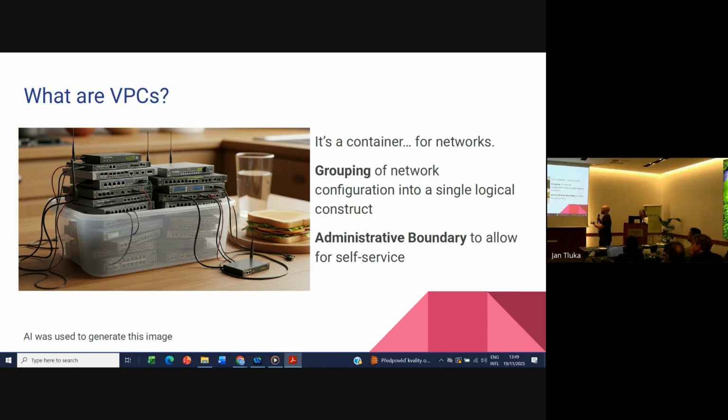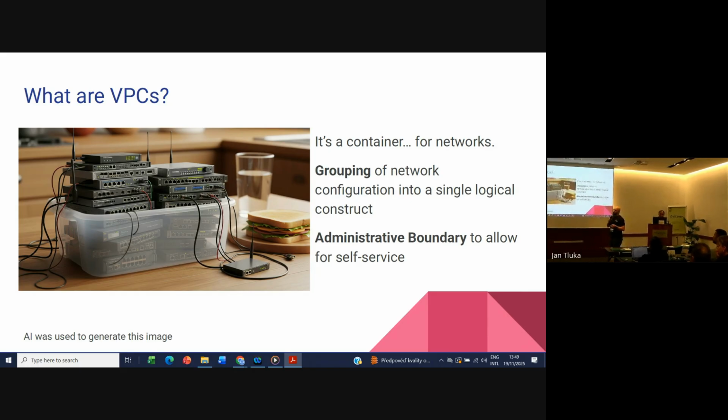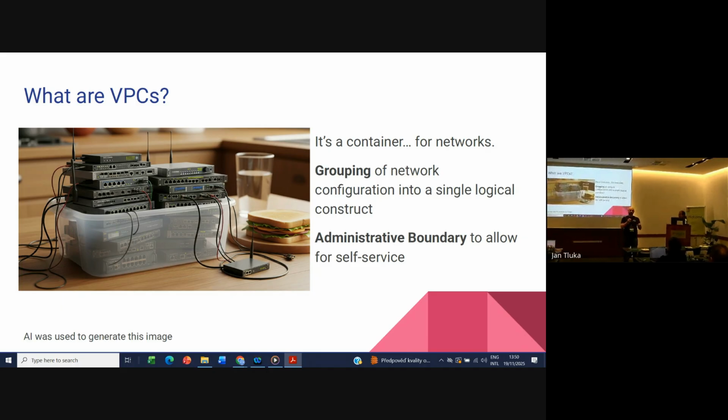The other way that VPCs are used is as an administrative boundary. So the idea being that customers should be able to self-serve within one of these VPCs, so they can create as many networks as they like, they can create their own firewall rules, they can basically do whatever they like without affecting any other tenants.